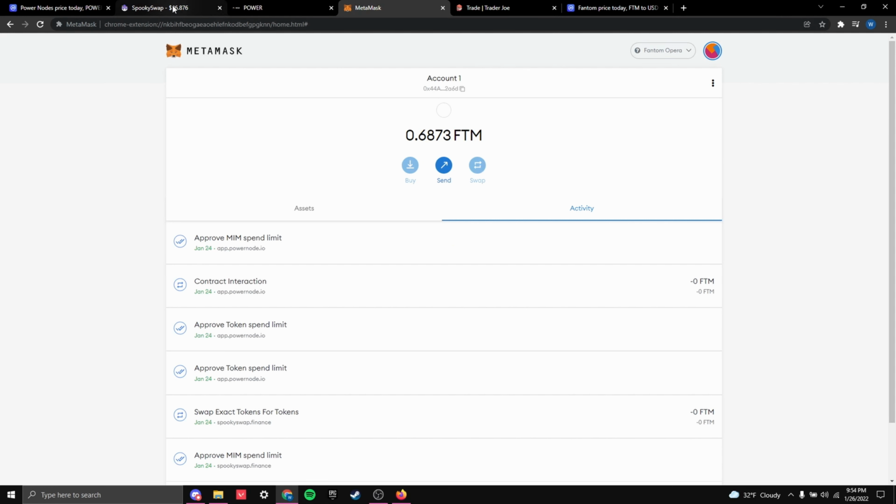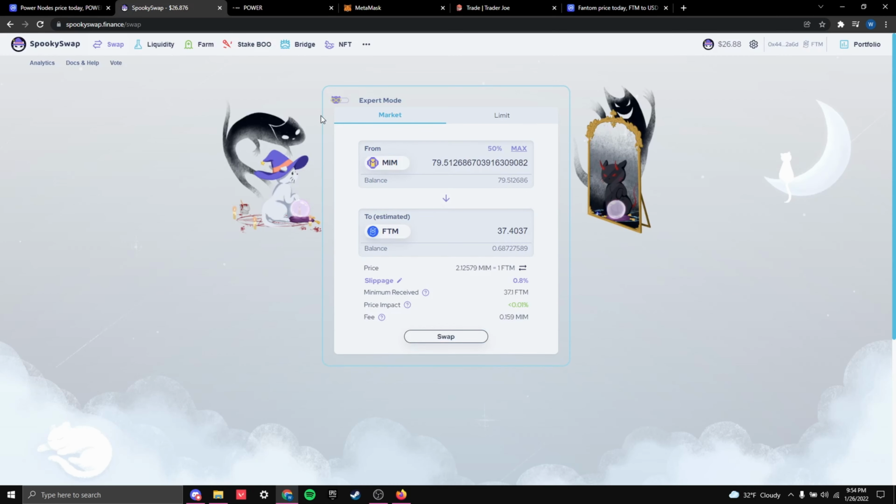Once you're there on the Phantom network, you're going to go back to SpookySwap, and then it'll allow you to swap. All you've got to do is click swap. And then once you click swap, you click approve, I believe. And then that is your final step to having Phantom.